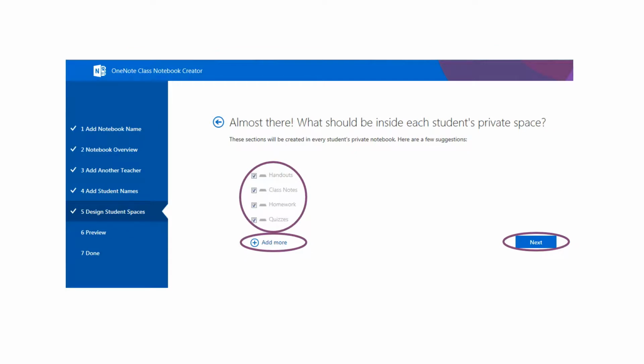You have to have at least one section pre-made within the student sections. I'd prefer none, but that's not possible. Pick section names that you'll not use in your content library. Otherwise, when they copy sections over from the content library to their section, they will end up with two sections with the same name. I prefer to untick all the default choices: handouts, class notes, homework and quizzes. I then click Add More and create a section with a name that indicates that it's not to be used. Currently I name it Blank.